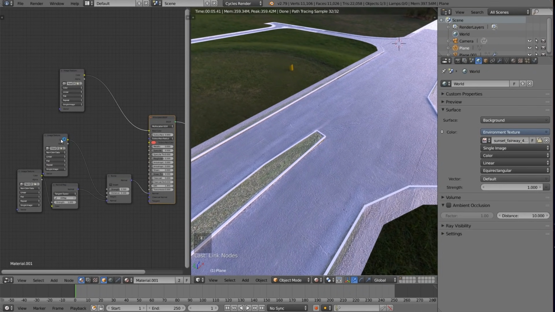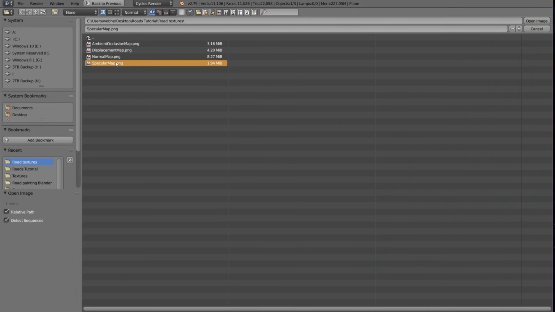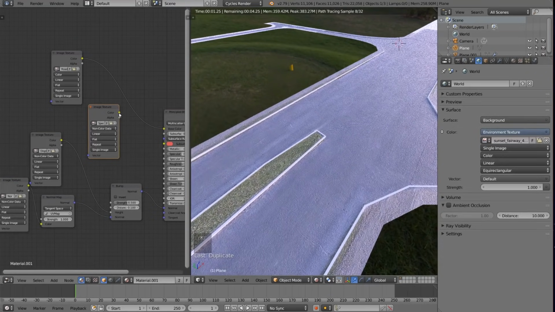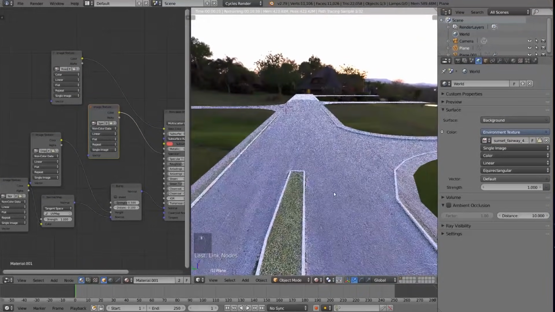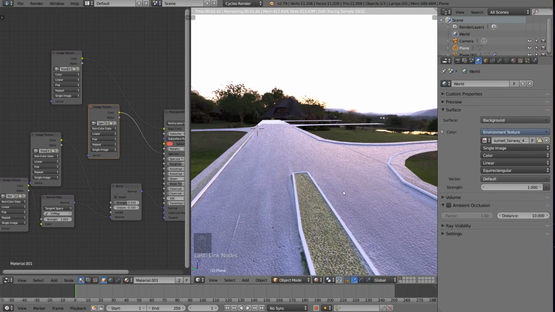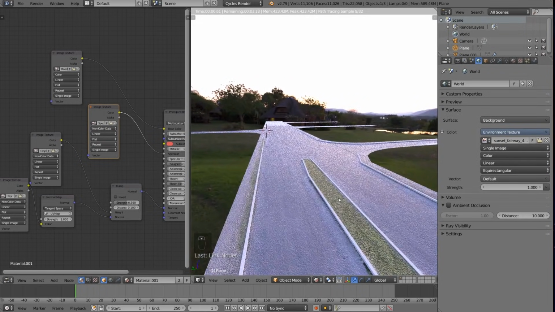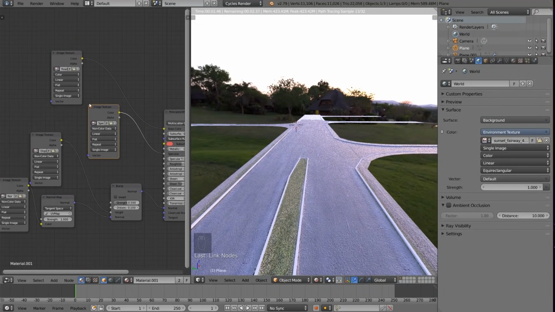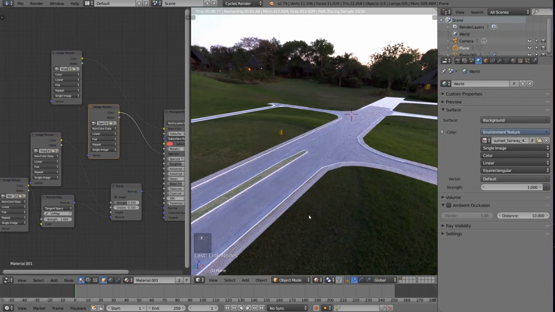And then I'm going to add in that last texture that I wanted, just duplicating this. We're going to grab the specular map. And if I plug this into the specular on our Principled shader, you can see now that when we have the sun setting on it, you get some specular highlights on your road. You could also tweak this with a color ramp if you wanted to do more tweaking on it, but I'm just going to leave it as it is for now.